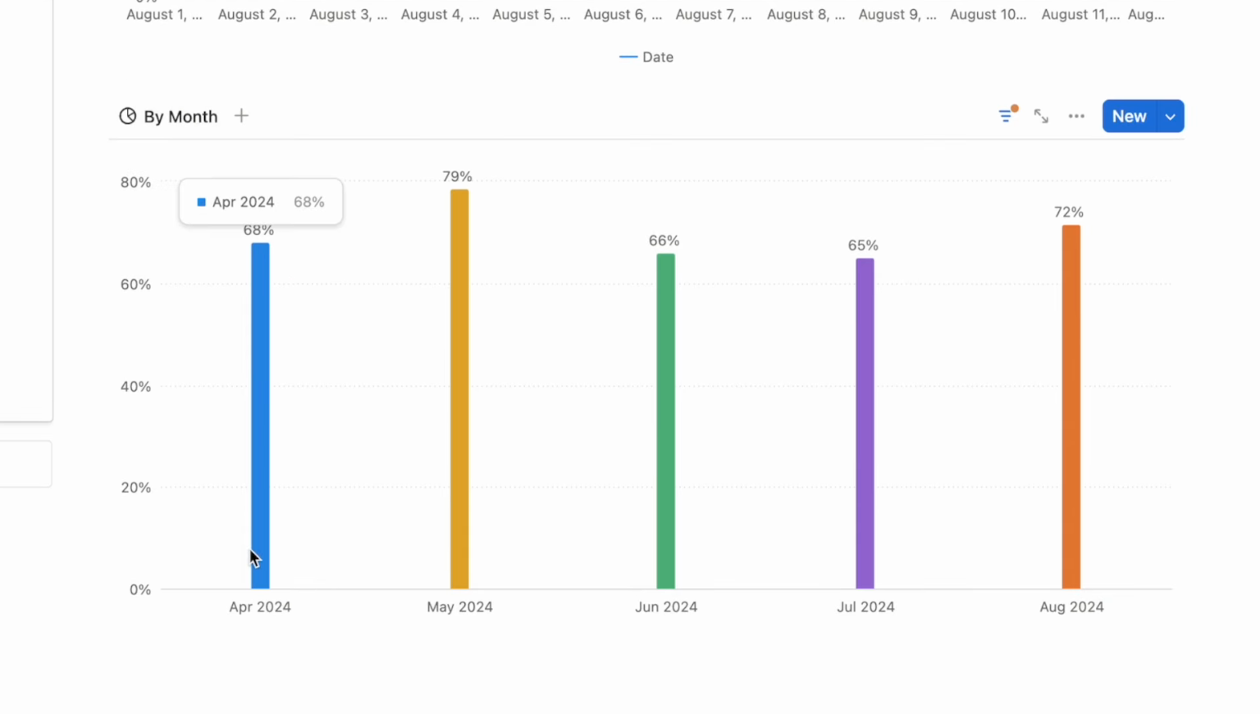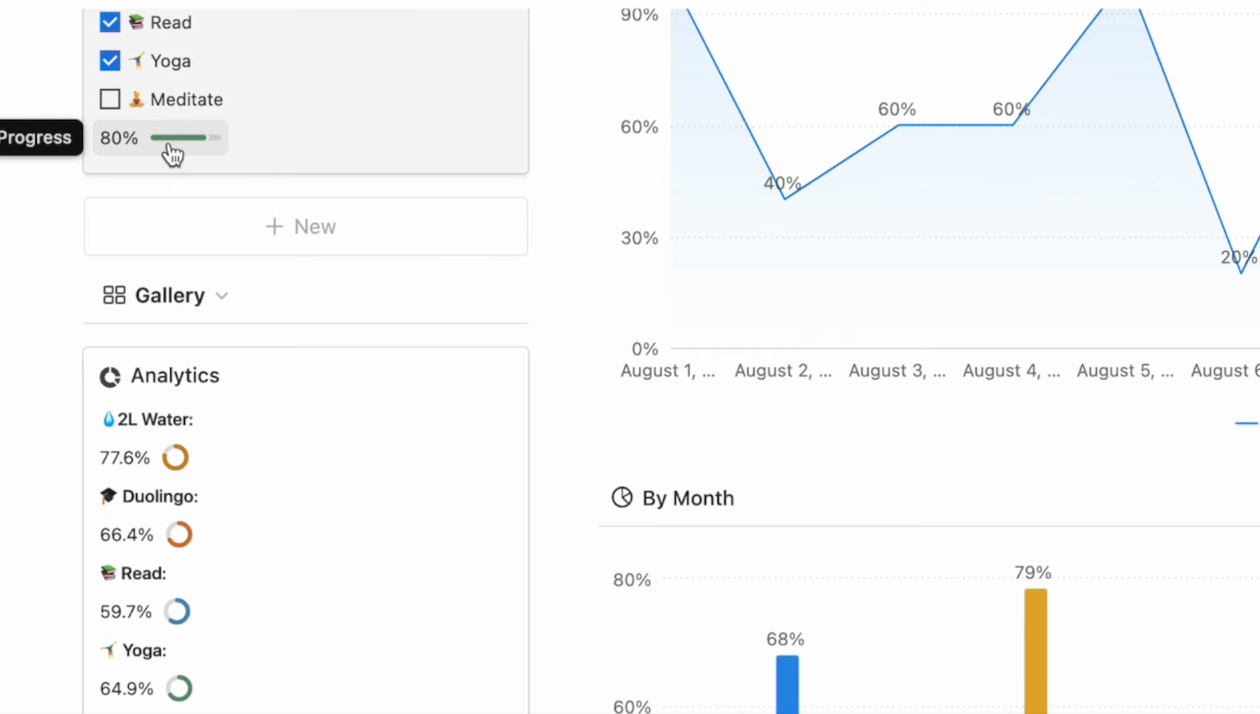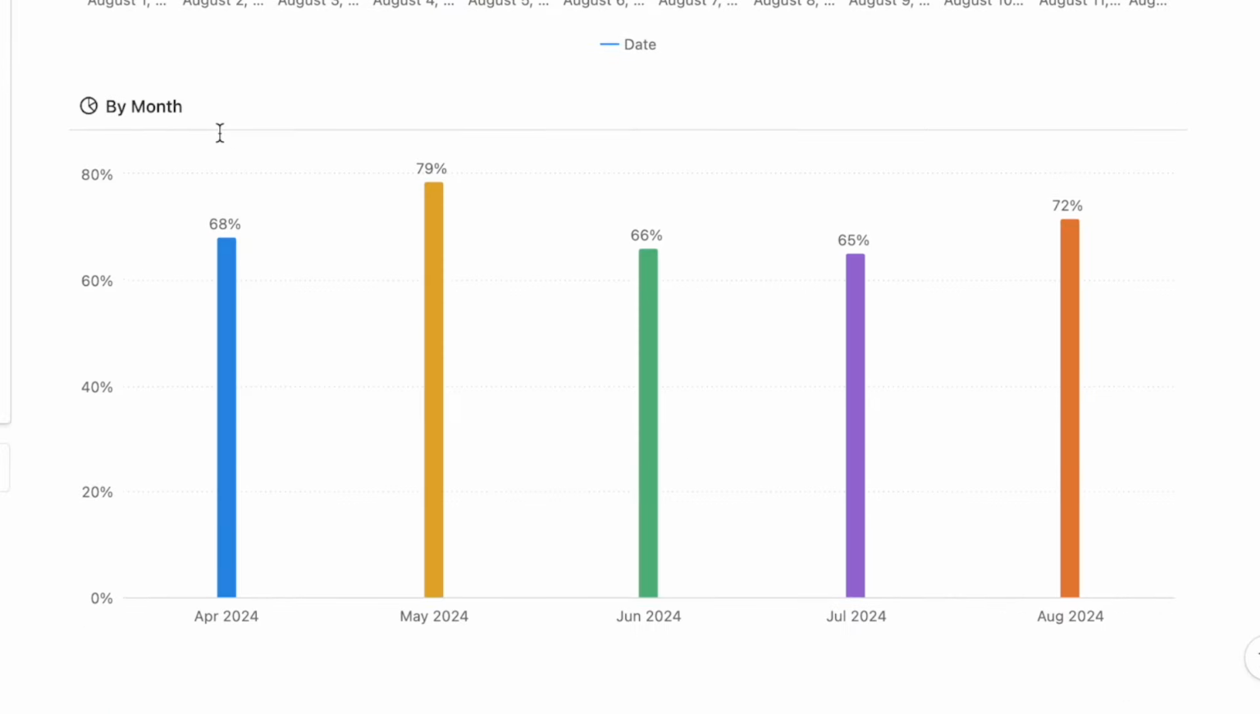As you can see, it's a bar chart that along the bottom has a different bar for each month of the year, and the bars represent the average completion rate of your habit. So it's essentially these progress bars on here, they are averaged out for each month, so you can see on average how often you're completing your habits per month.